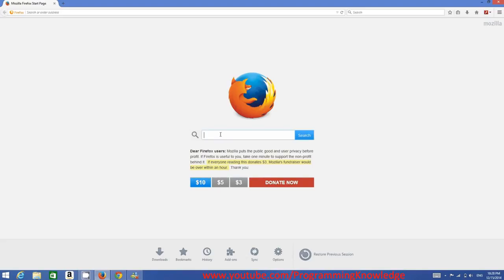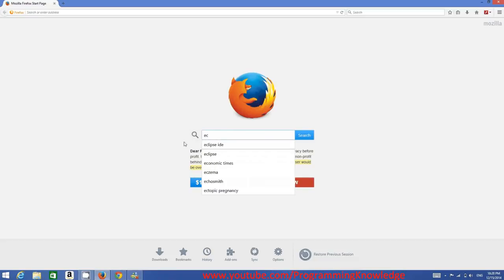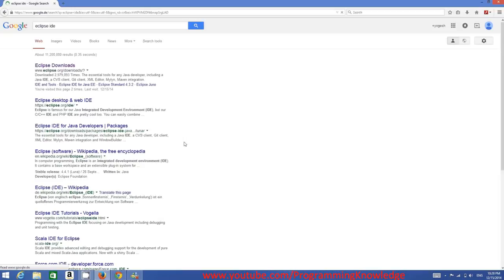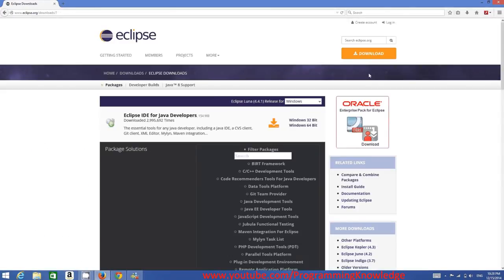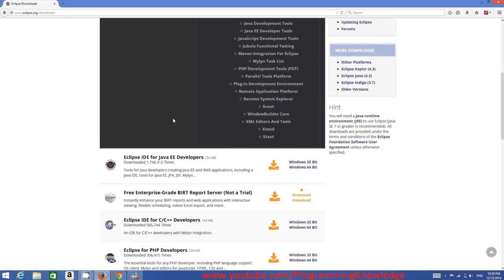So first of all, open your favorite browser and search for Eclipse IDE. And the first link hopefully comes here, www.eclipse.org. Just click this link here. And in here you will be able to see this download button. Click this download button.